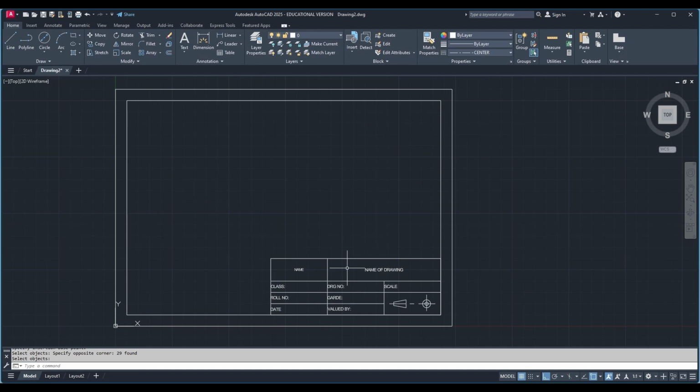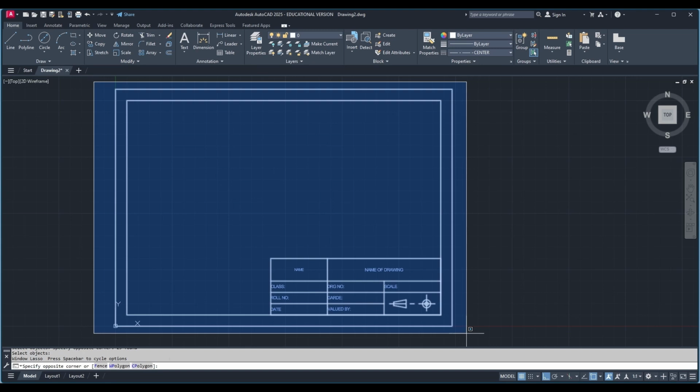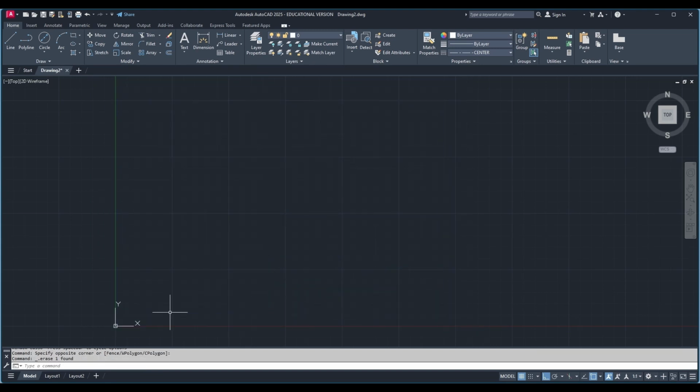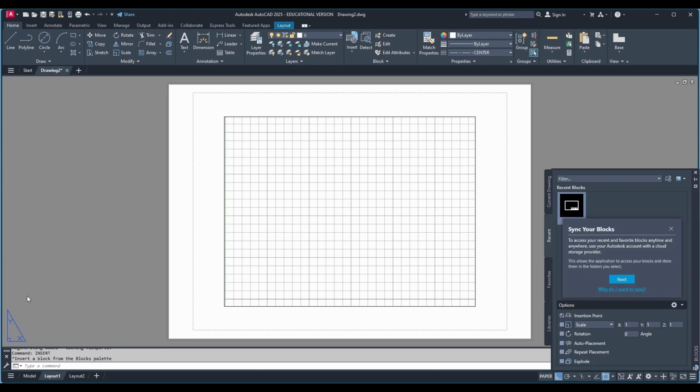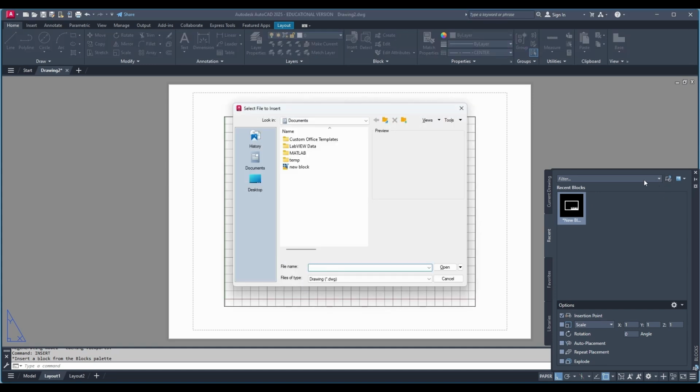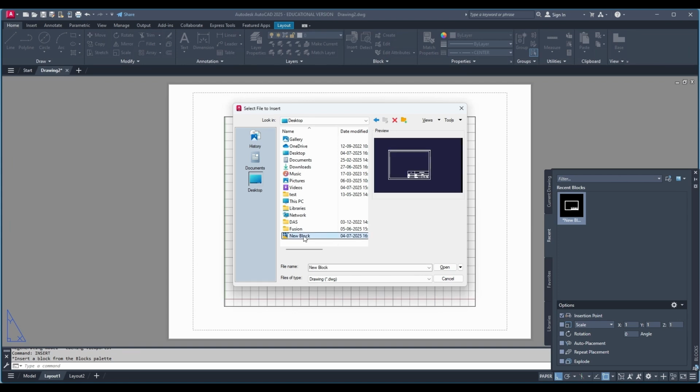Now I don't need this one, I already saved it, so I'm going to click and delete this one. Now I will go to layout, and I'm going to insert whatever we have created. So type on the command and I will type insert. This pop-up will come. In that you go to top and filter, in there computer button is there, you need to select on that and select your new block which you have saved now on the desktop and click on open.